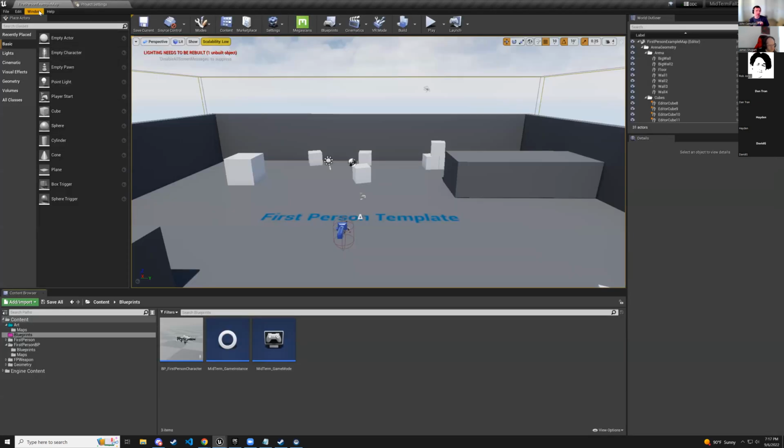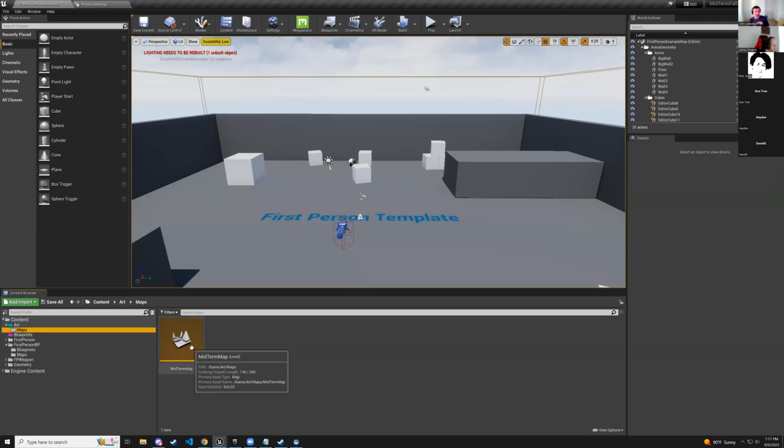Let's go back to our main level editor. And in there, we're going to go to the content browser. We're going to go to our art folder, our maps folder, and we're going to double click this MidTerm map. And when I do, you'll notice that here in our tab, it says MidTerm map. That's letting us know that that's the level that we're in.